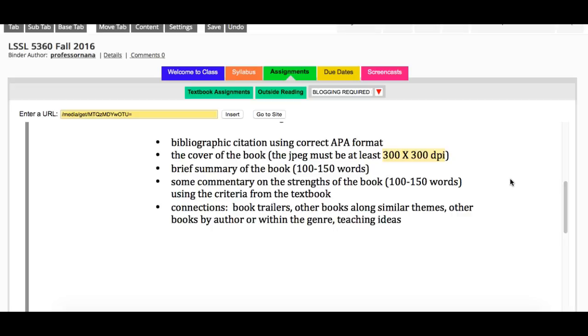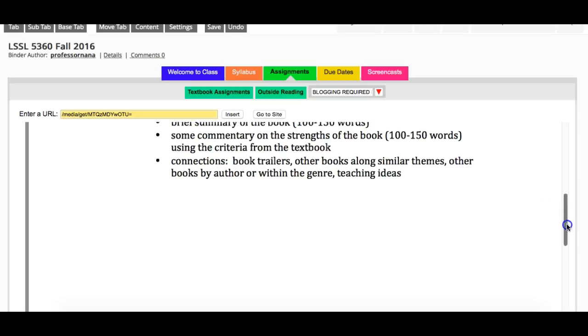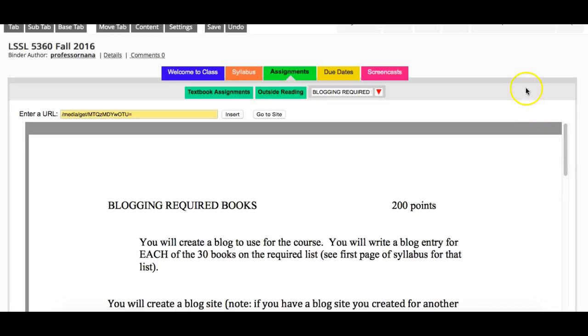Then finally, a connection: a book trailer, other books on a similar theme, other books by the same author or within the same genre, teaching ideas, and ideally there should be a variety. So at the end of every annotation, I don't see exactly the same thing. So mix it up a little. Give some book trailers for books, but also do some teaching ideas. Also do, if kids like this book, they might like that book. So if you follow these directions, I think that you will create a good blog.